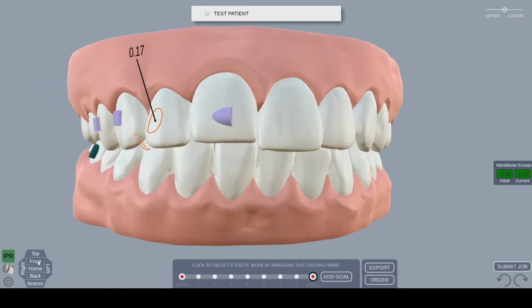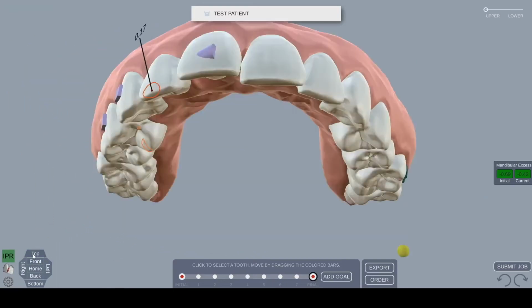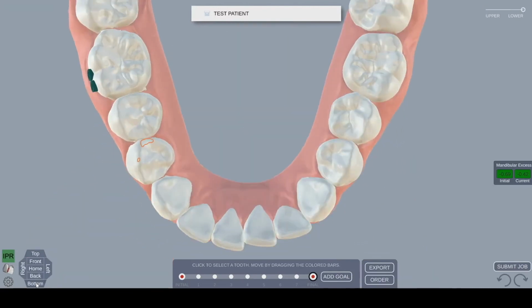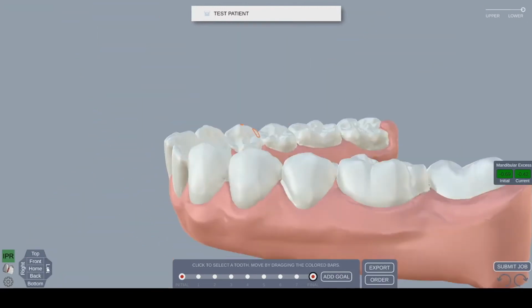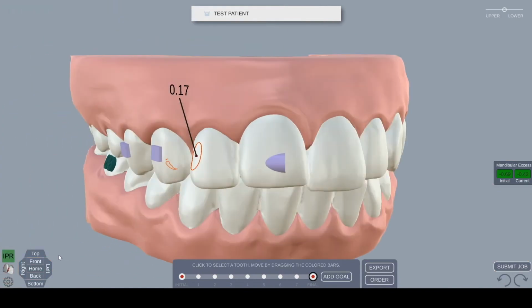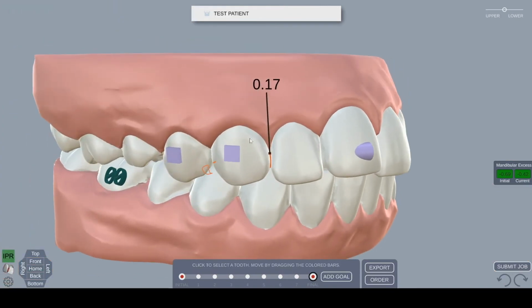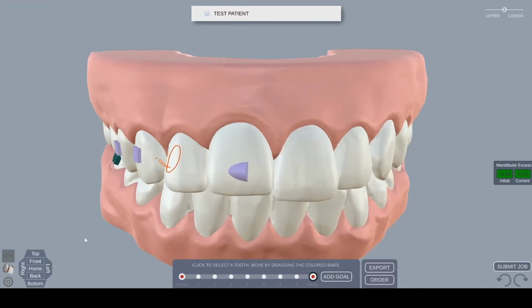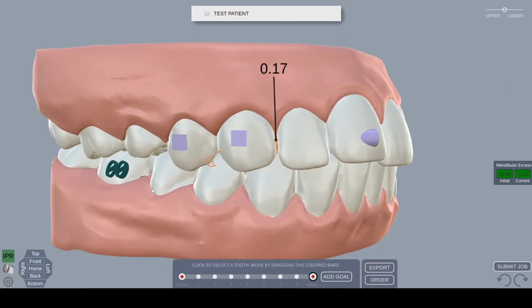In the bottom left, you will notice an array of buttons. The first one controls your view angle. You can use these buttons to quickly navigate to different viewing positions around the model. Of course, you can always use the right and center mouse buttons to move around the model. The RPR button will remove the amount of collision, and the collision button will remove the red collision detection circles.